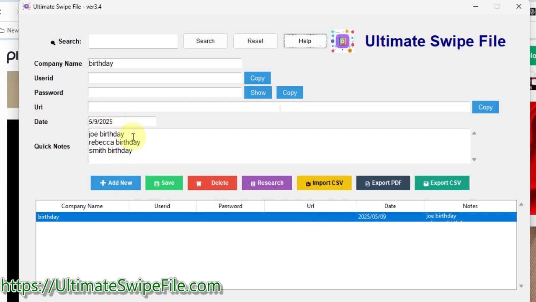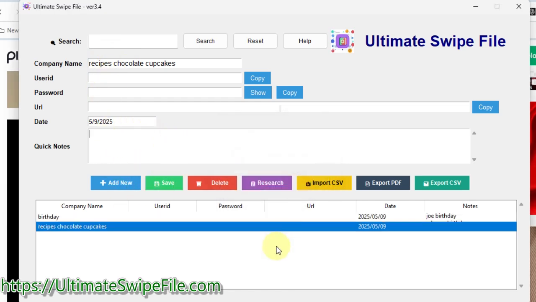So right here you can put the birthdays of an entire family, and I'm just going to click New. Let's say you want to research recipes, okay? I'm just going to go for chocolate cupcake. Now you can do whatever you want. You can put all the recipes in here: chocolate, vanilla, hazelnut, anything, or you can segregate all the chocolate in one place. I would say whatever you think is best for you. After you click Add New, you click on Save to save it.